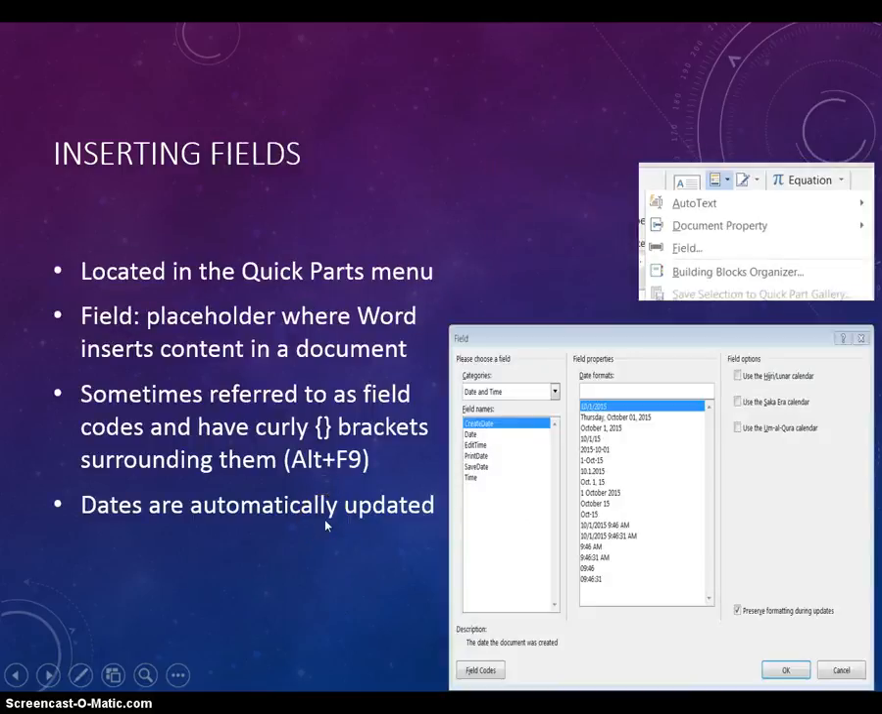Inserting fields, this is also located on your quick parts menu. When you click on the drop down arrow, this is the insert ribbon, but your quick parts, you'll see where it says field. And if you click on field, then it will open up a field dialog box. Categories, you do have different categories. I clicked on date and time for this particular one.